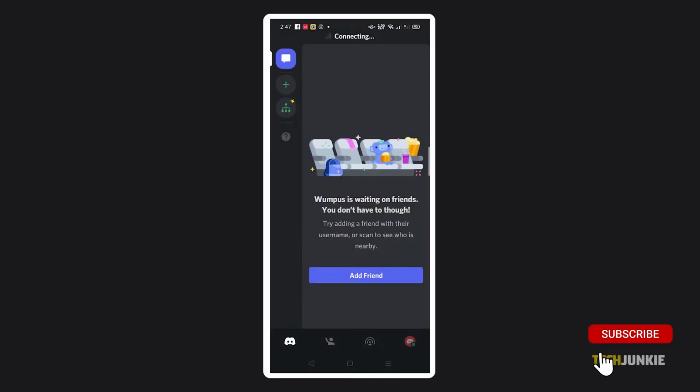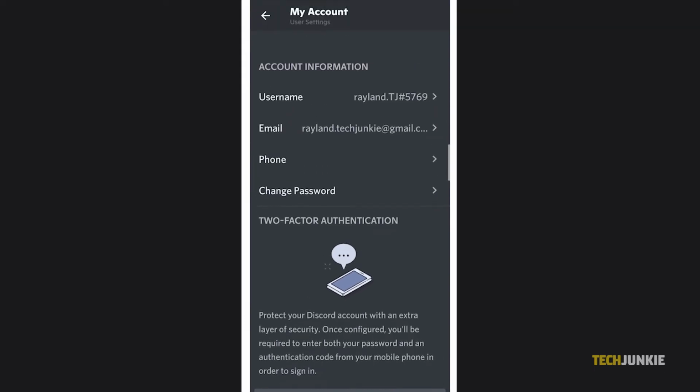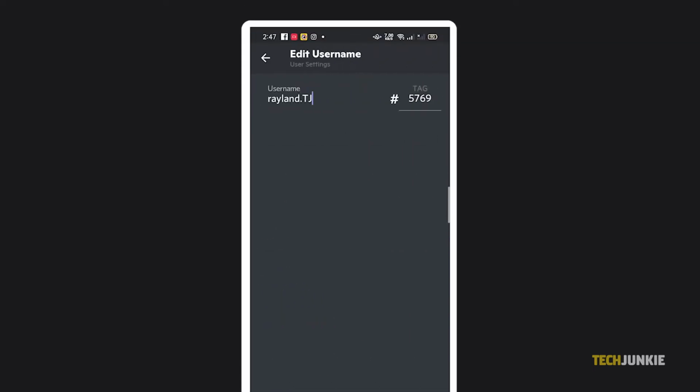If you're using the Discord mobile app on either iOS or Android, just launch the app and click on your profile icon in the bottom right of your screen. From your profile page, just click Account to view your account information. Now click Username. From here, you can just type in your new username.